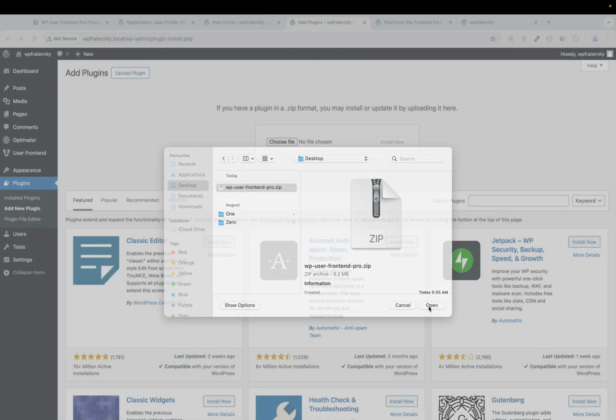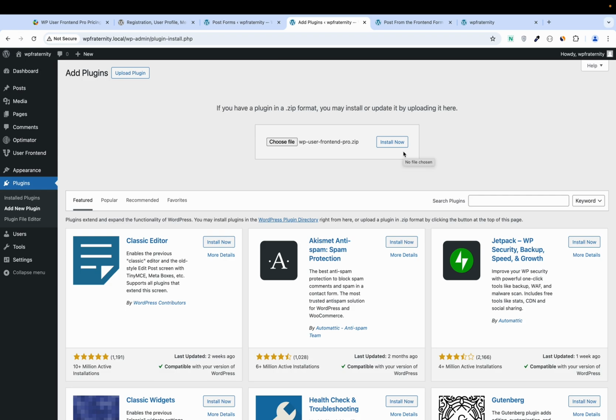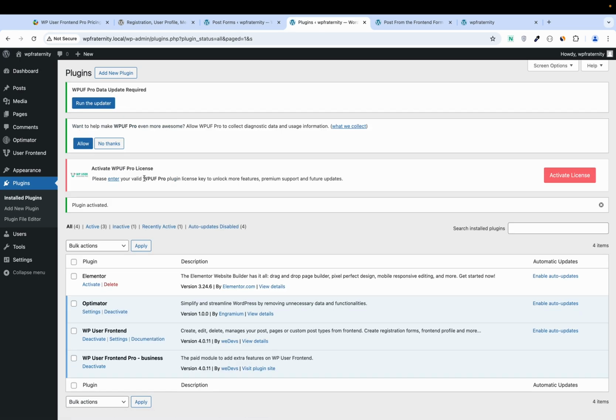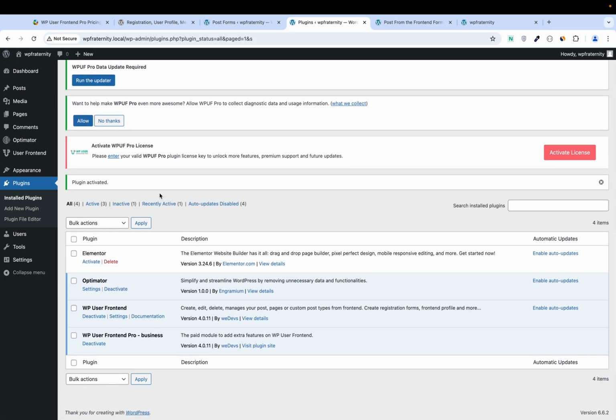So this is the Pro version. I have uploaded the WP User Frontend Pro version. Let's click on install now. Let's activate the plugin. In here I would like to add this one, because in order to use the WP User Frontend Pro version, WP free version is required. If we deactivate the WP User Frontend free version, standalone the WP User Frontend Pro version will not work. So WP User Frontend free version is activated, WP User Frontend Pro version is activated as well.